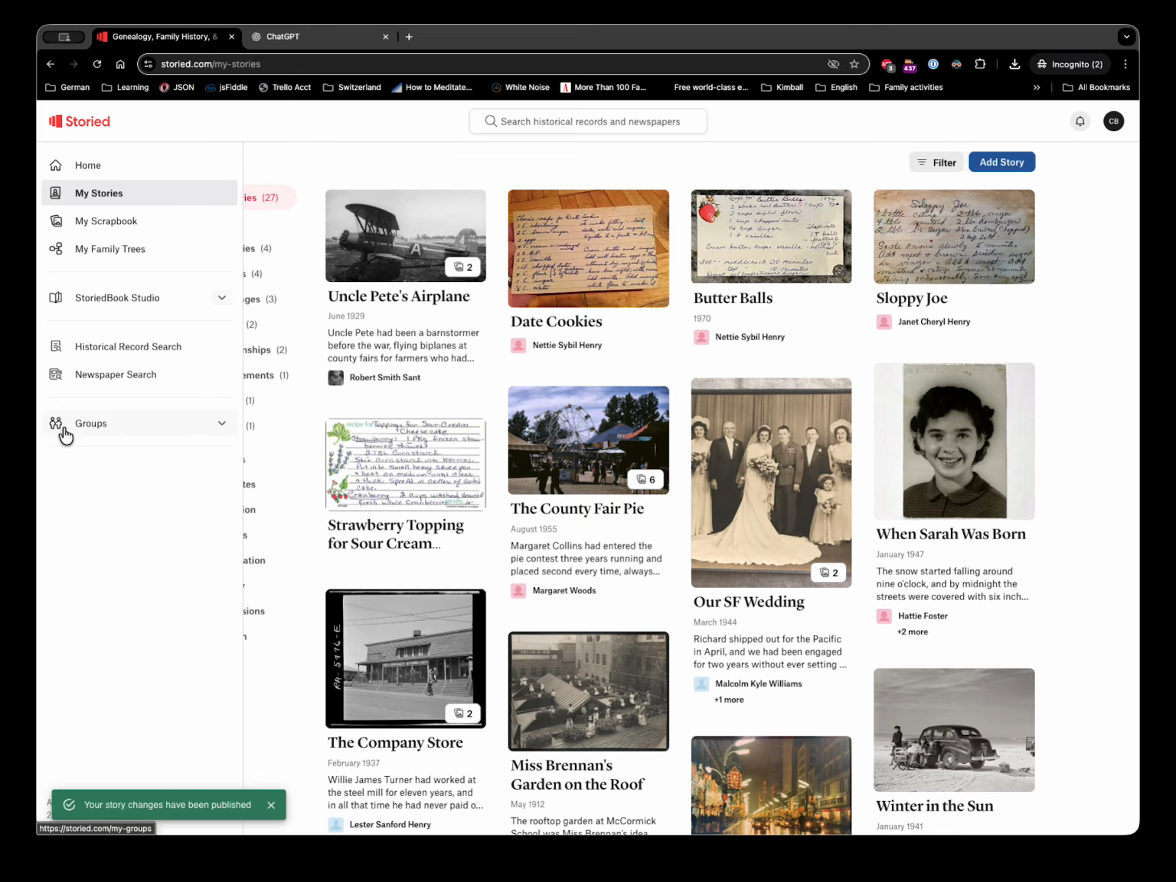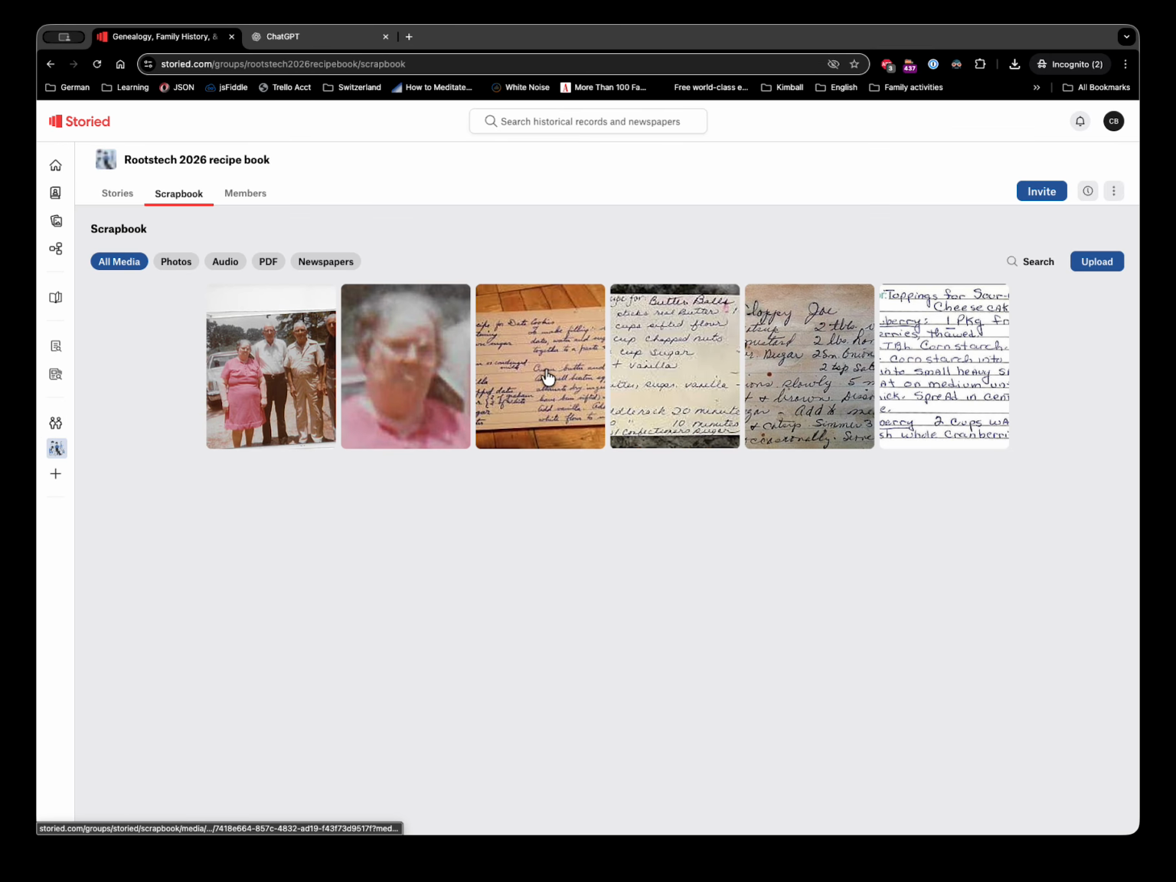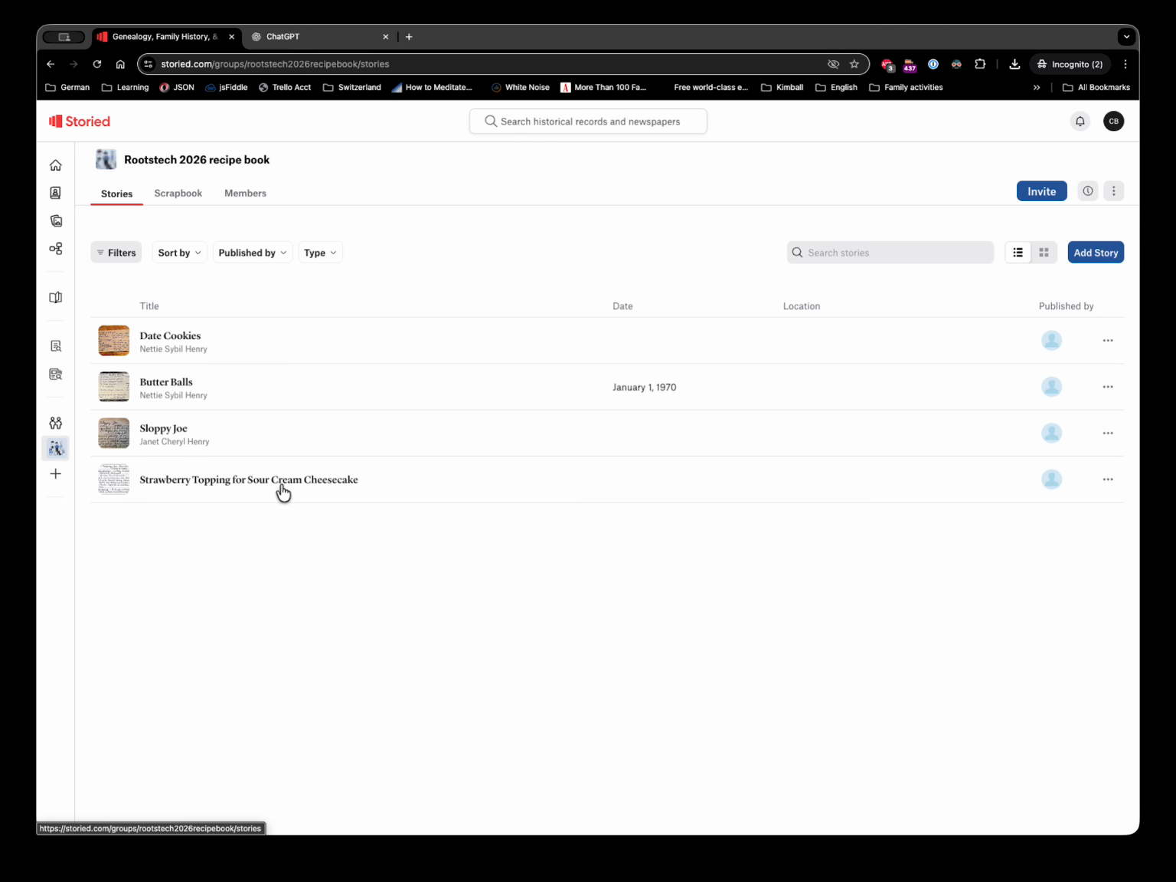Now, first, let's go back and take a look at that group. If I expand over here, I can navigate back to that group. And now you can see that those stories have now been shared with the group. And if I click on Scrapbook, I will also see the various images of people in the tree or the recipes that I've shared with this group.